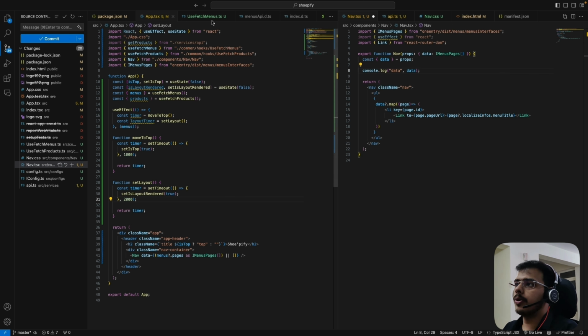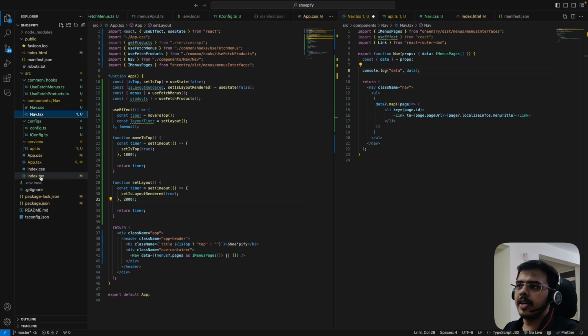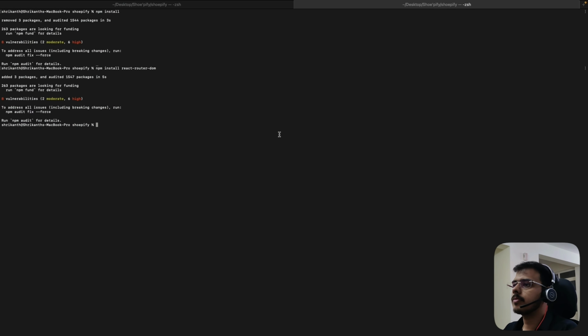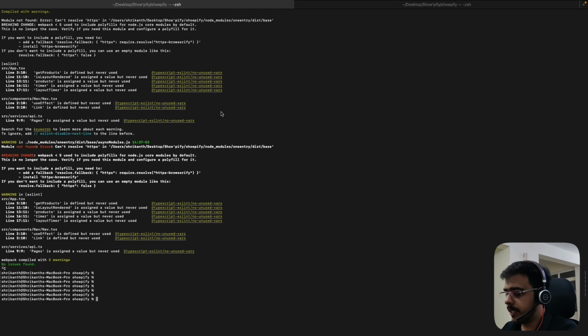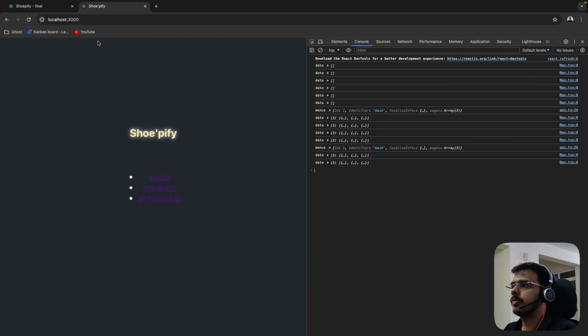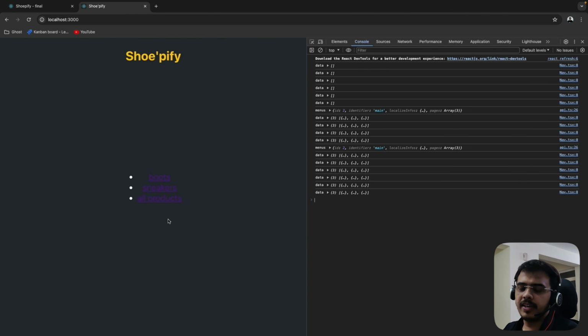Now we also need to ensure that we wrap the whole of our application with BrowserRouter. So inside of the index.tsx, please ensure that you wrap your whole application with BrowserRouter, else you would be getting an error. So please ensure that you wrap your application with the BrowserRouter. Let me start the application again. Let's see how it looks now. As you can see, 3 of the lists are rendered on the screen. Let's style this now.